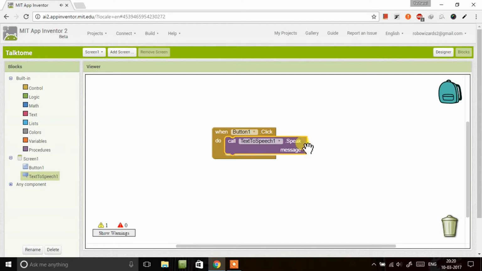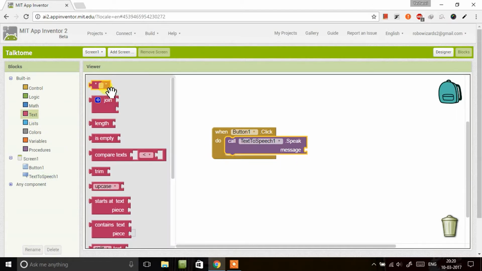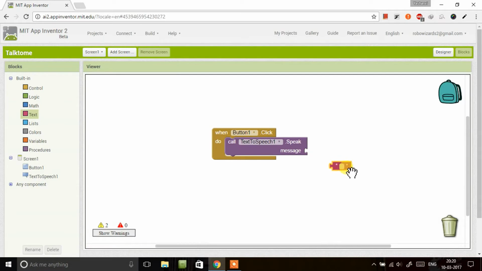Now you see the message socket is a little bit empty, right? So we need to put a message here. So go to the Text drawer and drag out a plain text block. Now connect it to the message socket and write whatever message you want your app to say. And we are done with our app.